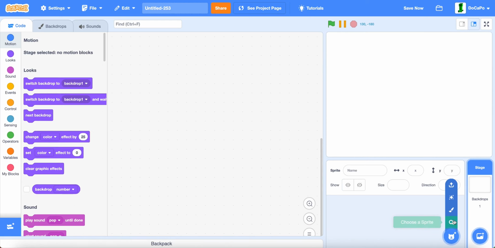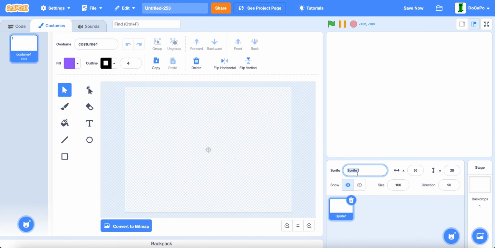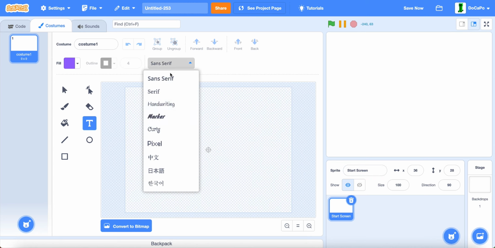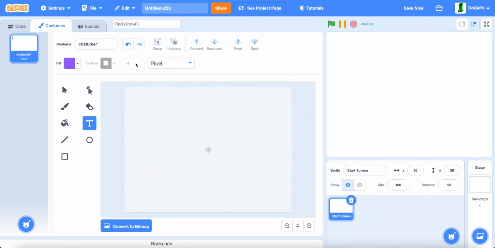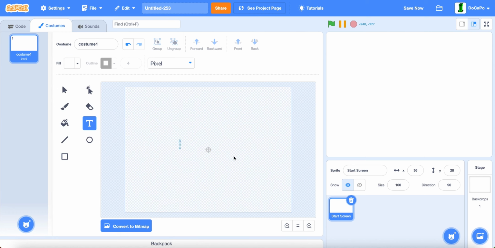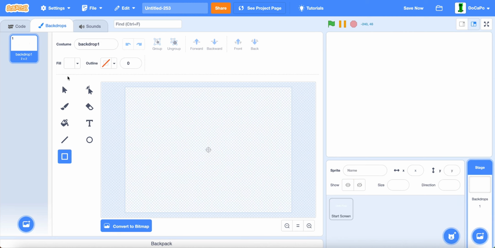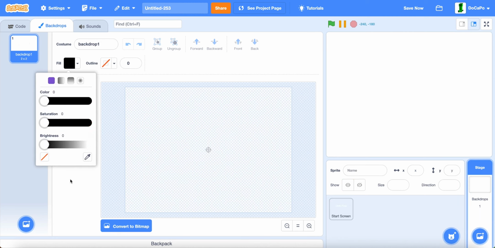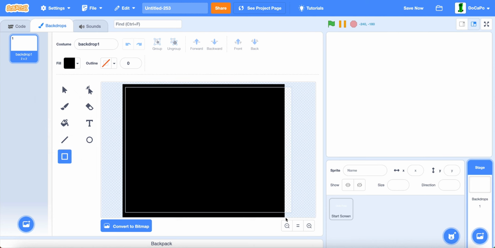First, delete the cat and paint a sprite. Name the sprite Start Screen. Then use the text tool, make it any font you want, and make the fill white. Now type in Classic Pong. Now go into Backdrops, use the box tool, make the fill black, and drag it.